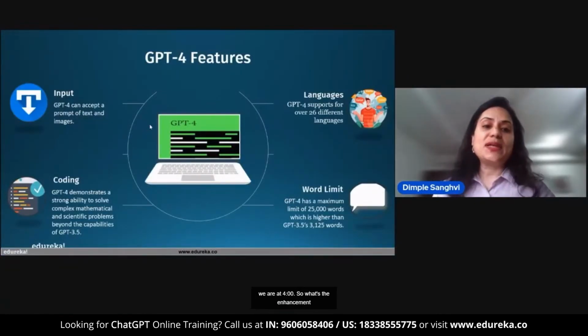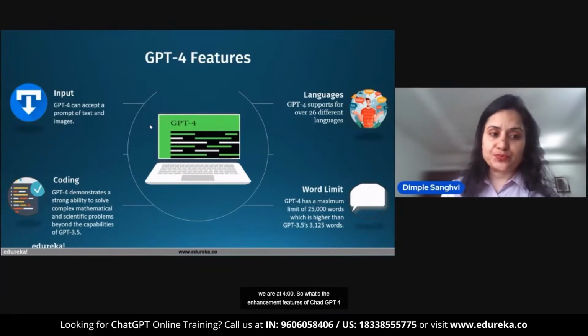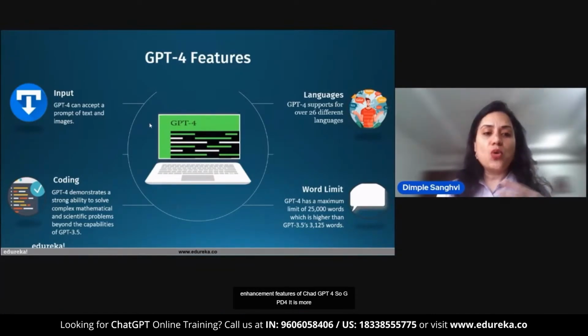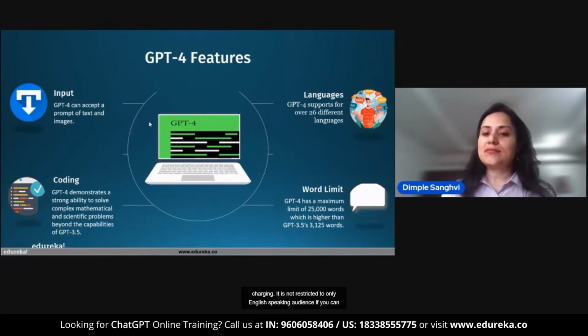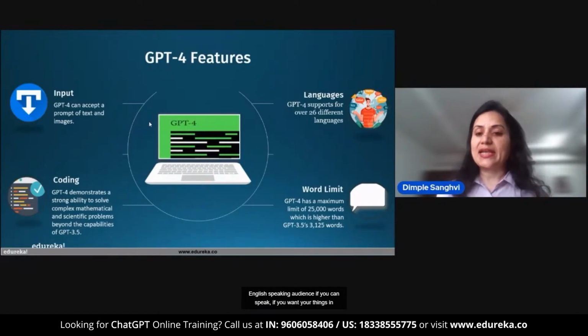So what are the enhancement features of ChatGPT-4? GPT-4 is more prompt. It gives you more language ability. It now has 26 languages in which you can talk. So ChatGPT is not restricted to only English speaking audience. If you want your things in any of the other languages, it will start conversing with you in that language.